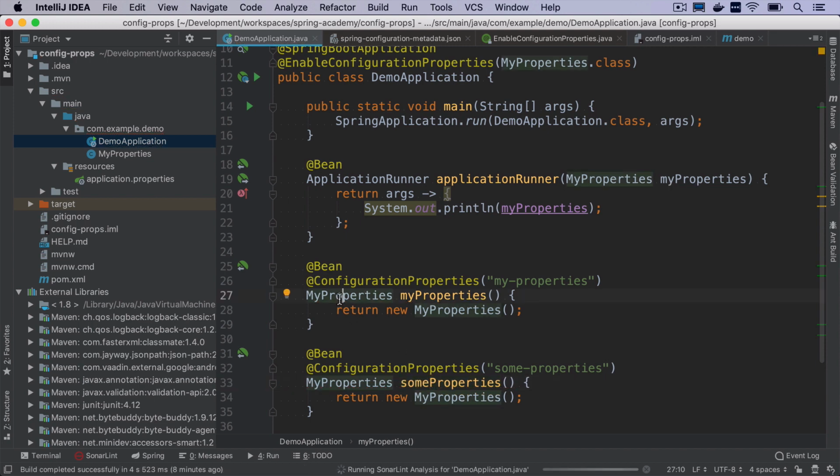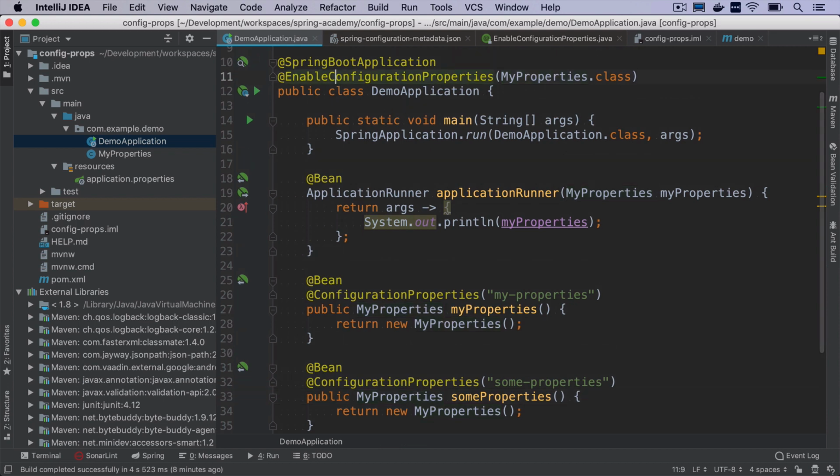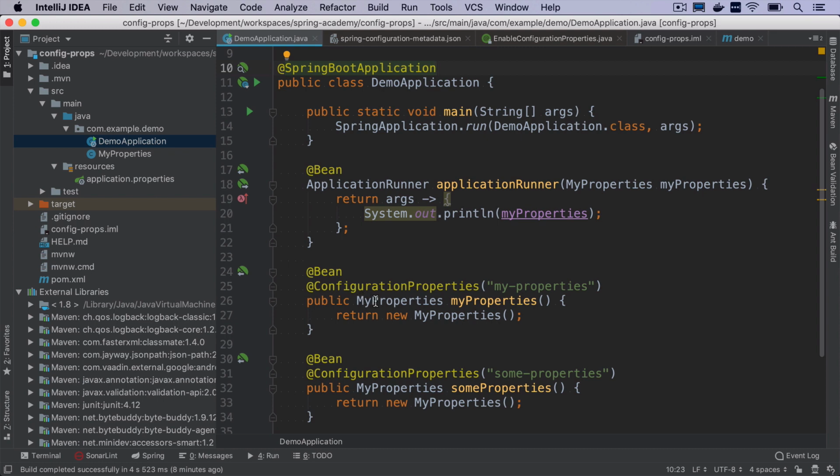Something to keep in mind, if we want to get this JSON with the documentation and auto-completion generated, these two beans have to be public. Otherwise, they will be skipped. Not sure exactly why. And what's more, we need to get rid of this enable configuration properties, because we define these configuration properties already as beans, so there's no need to declare it again.